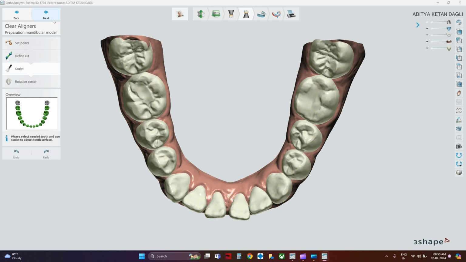So once it's done segmenting the lower arch, you do the same steps. You hit next. It takes you to the rotation center. 99% of the times, if your scan data is good, then you don't have to do anything over there.